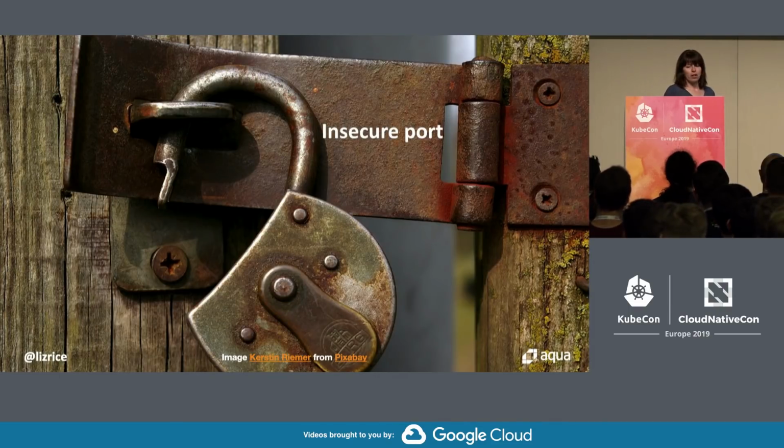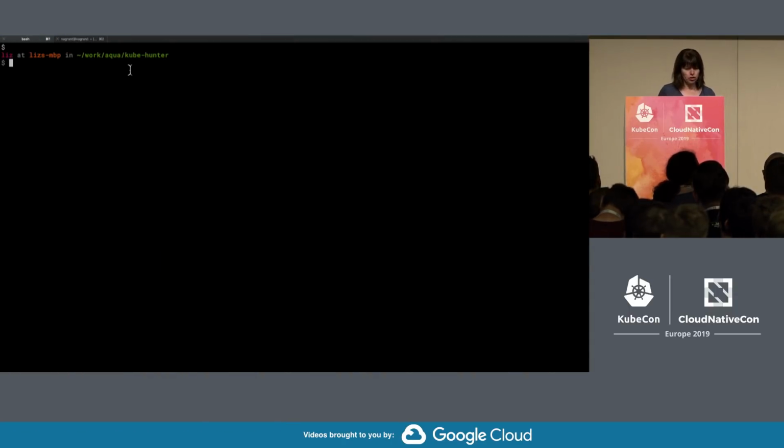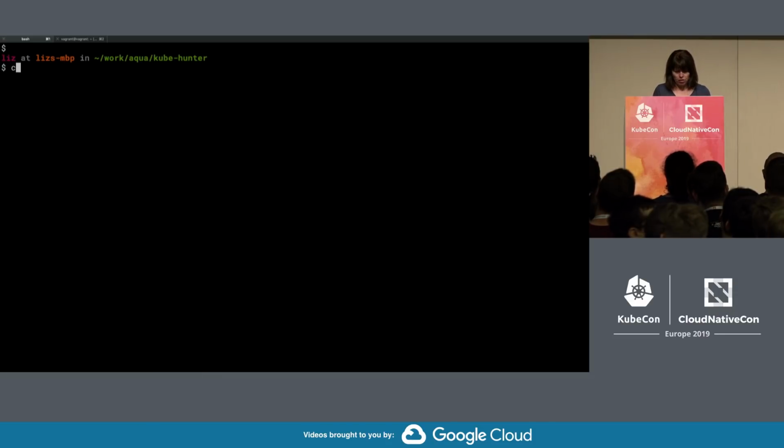I'm going to start by looking for an insecure port. So I've got a single node cluster running in a virtual machine. Is that big enough for people to see? Shout if it's not, or wave. OK, let's make it a bit bigger. Right, I am just going to use curl.